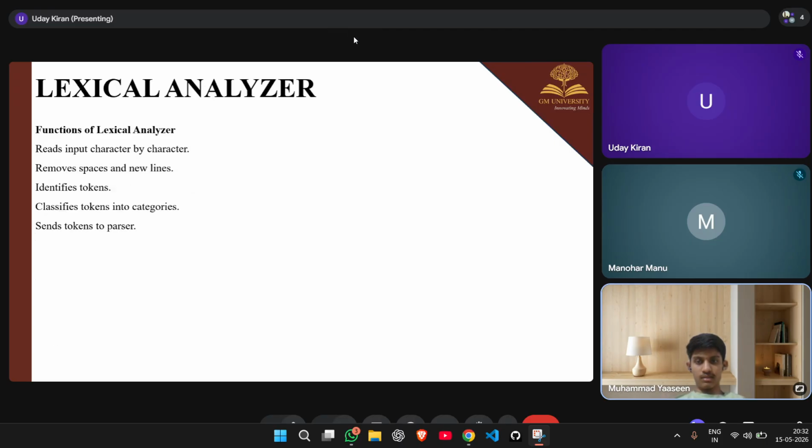Lexical analyzer. The lexical analyzer reads the input character by character. It removes spaces and new lines, identifies tokens, classifies them into categories, and sends them to the parser.